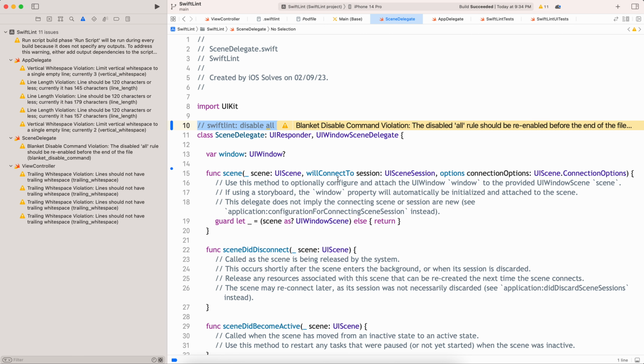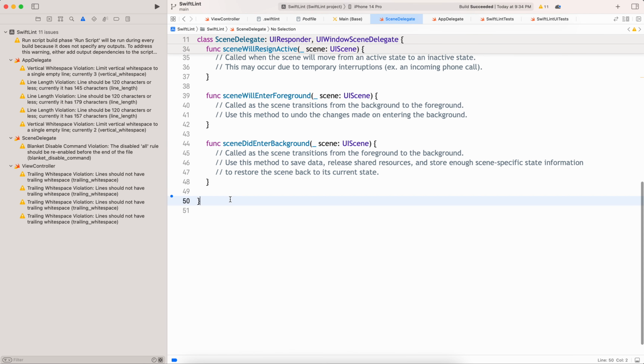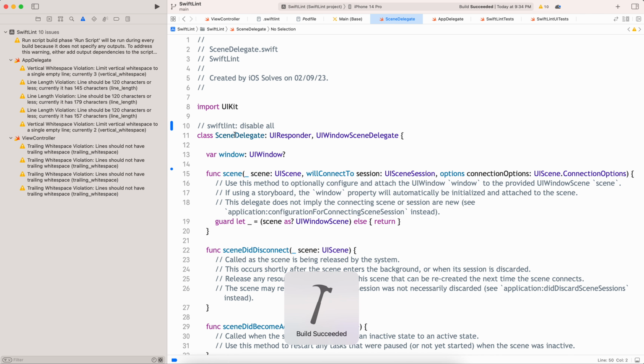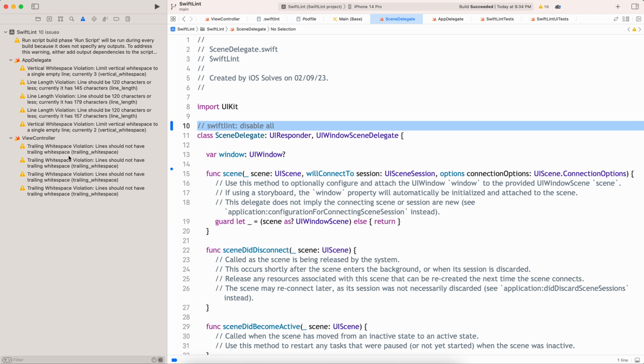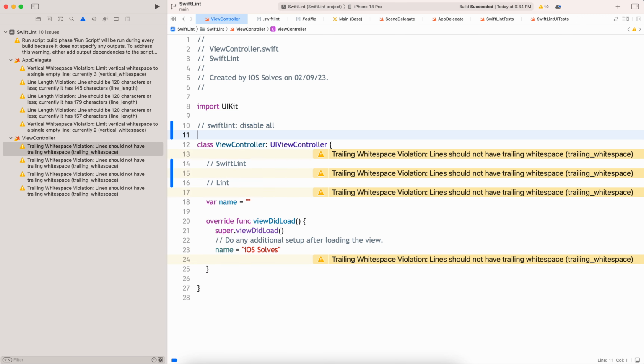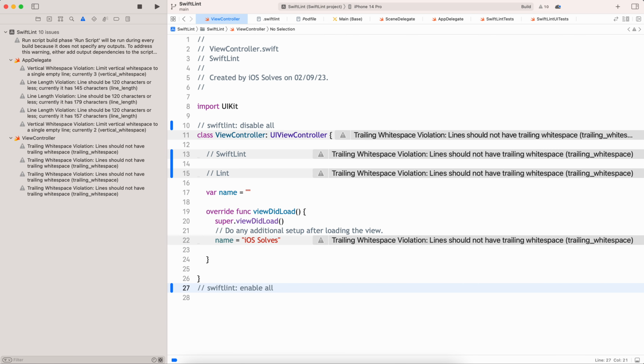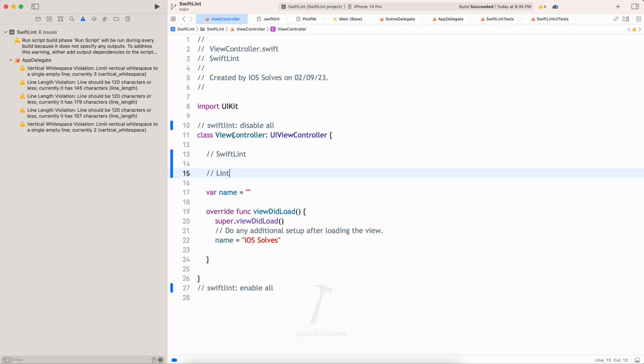Okay, this is blanket disable, so I should not be doing that. So at the end of the file I should be mentioning enable all. Why? Because only for this file I want SwiftLint to be disabled. So as you can see, this file is gone. So for the view controller also, I'm saying just ignore my file, I don't want SwiftLint to be applied to it. So what I do is enable all, disable all. So you just forget about SwiftLint here, done.